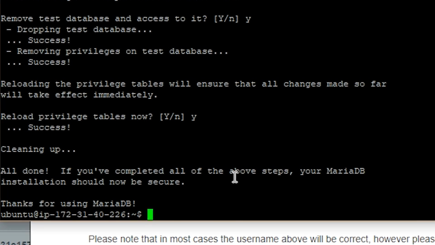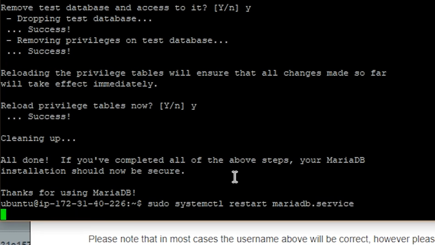Now I will simply restart this MariaDB service. So I will type sudo systemctl restart mariadb.service. Alright, so MariaDB is ready. Next I'm going to install PHP.